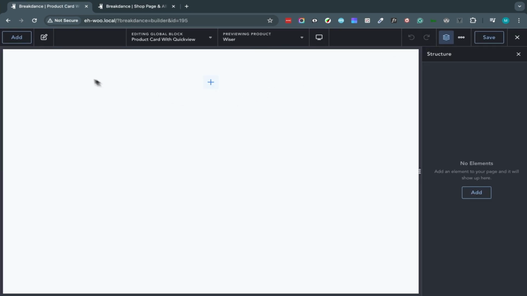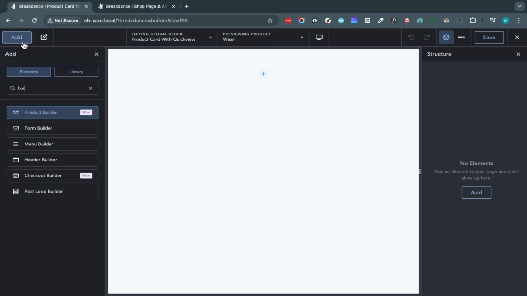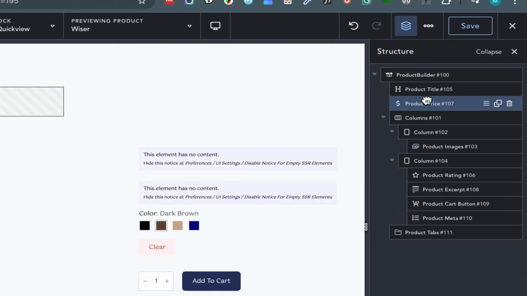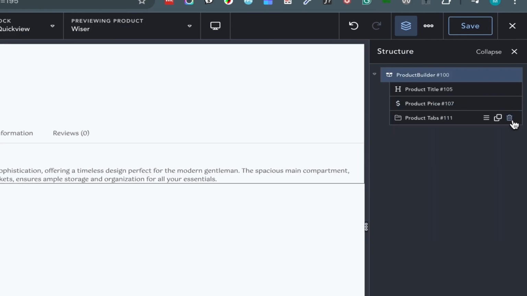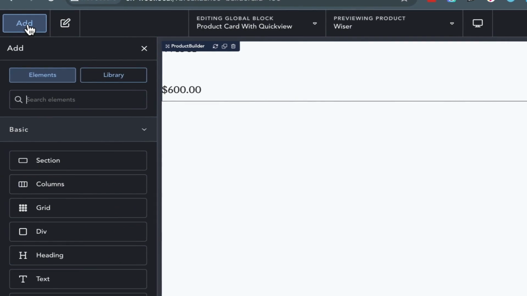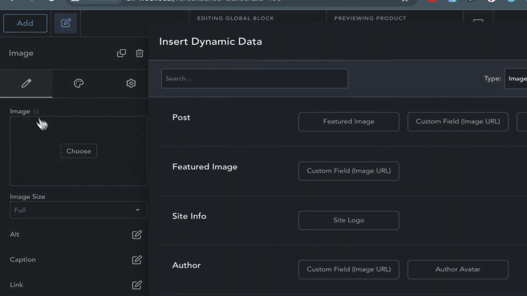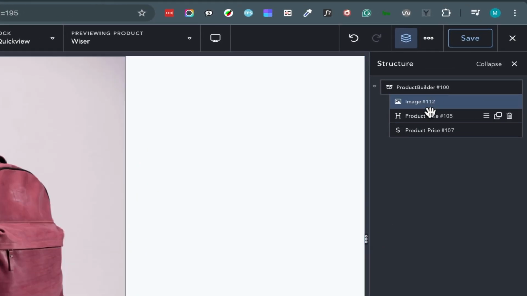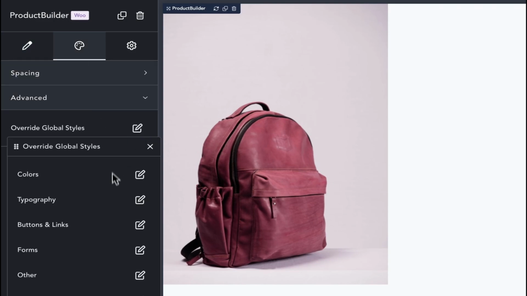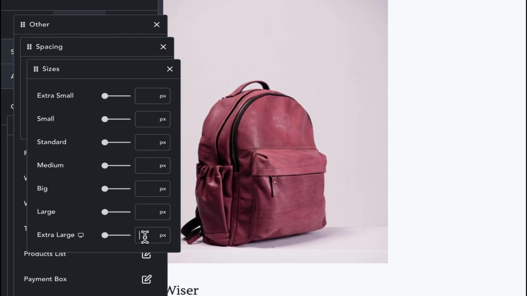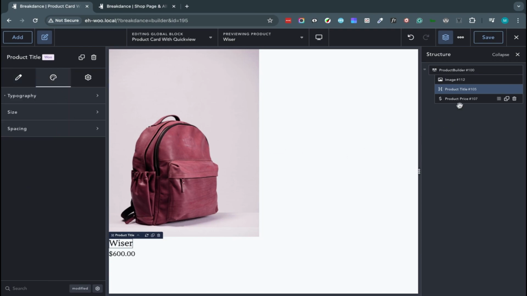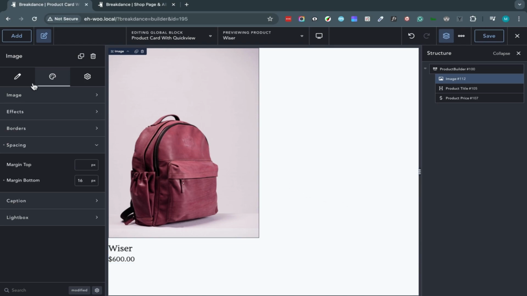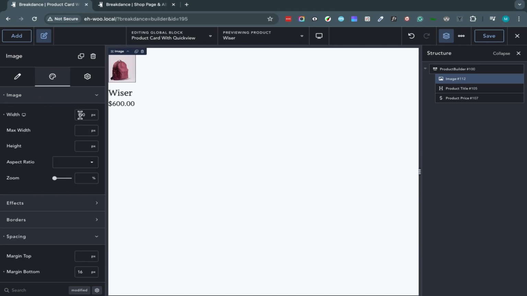In our global block, add a product builder element. From the default elements, we will delete all elements except for the product title and product price elements. Then we will add an image element and set its dynamic data to the product image. Next, we will reset the default spacing setting to suit our needs for this tutorial. Your designs can, of course, differ from this demo. We will add a width of 100% to the image and then switch to the shop page template.